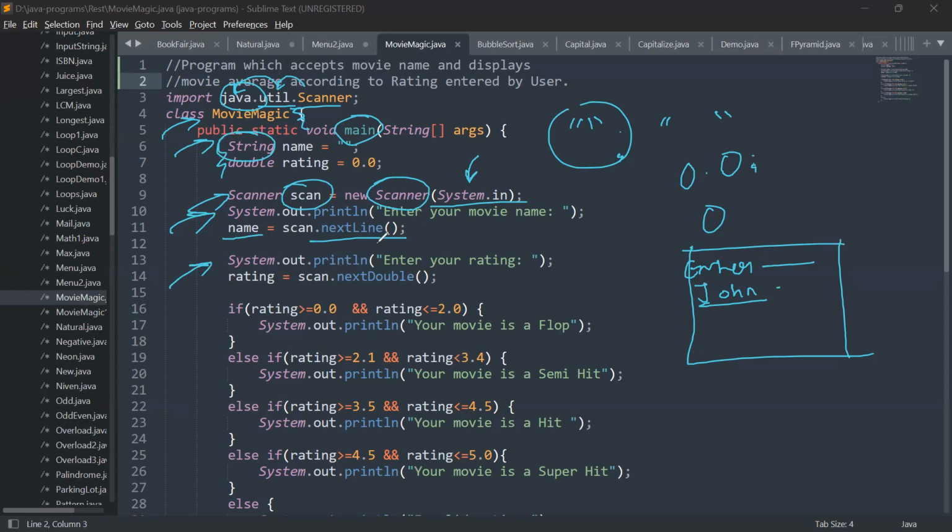System.out.println or the SOP statement. And in the arguments you've written, enter your rating. rating is equal to scan.nextDouble. Now the rating is in the form of double data type, so you will use the nextDouble method.